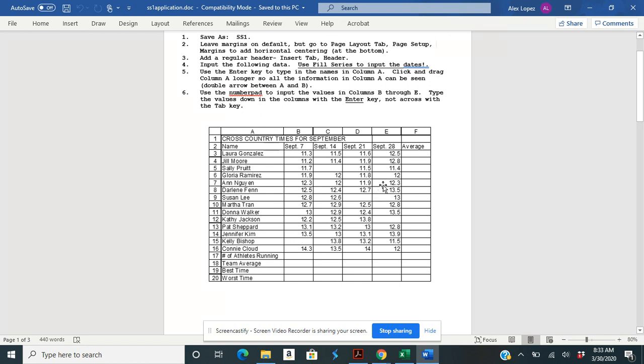What you will need to do, besides typing it all out, is find the average for Laura Gonzalez, the average for Jill Moore, for Sally Pruitt, and so forth, and you're going to put the average in column F. At the bottom, you will use another formula to find the number of athletes running. You will notice that each week there's one student missing. For example, Kelly Bishop did not run on September 7th. Sally Pruitt did not run on September 14th, and so forth.